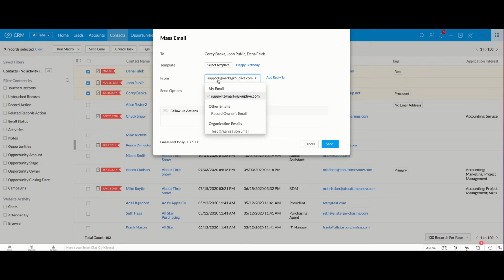And then here in the from, I can keep that support@marksgrouplive.com, which is the user I am. Or I can do the test organizational email, which is the name that I had given the organization mail that I had put in here. Of course, you can always just have it be from the record owner. And if you own all the contacts, if you have access to all the contacts, the email will just go out from the record owner's email.